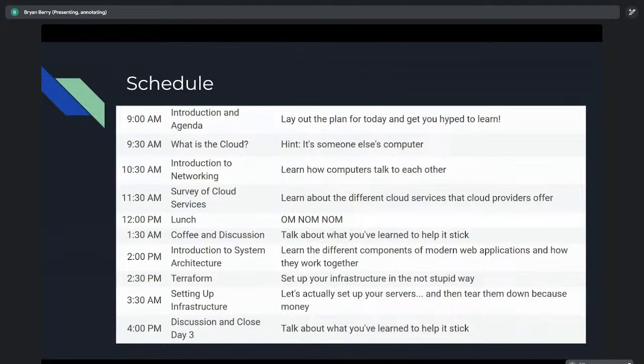So we're going to go over what is the cloud, and then we'll do an introduction to networking. We did a little bit of that on day one, but we're going to dive a little deeper into it because you will need to configure networks yourself when you're doing cloud infrastructure. We're also going to do a quick survey of cloud services, go over what services are on the cloud and which ones might be relevant to your needs. Because when you first look at the portfolio of cloud services, there's like 200 services, and you're like, where do I start? So we're going to help you figure out where to start.